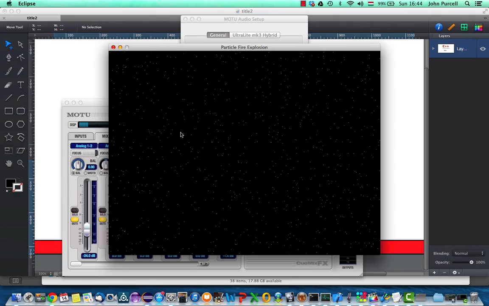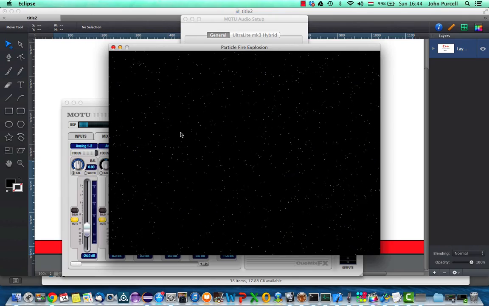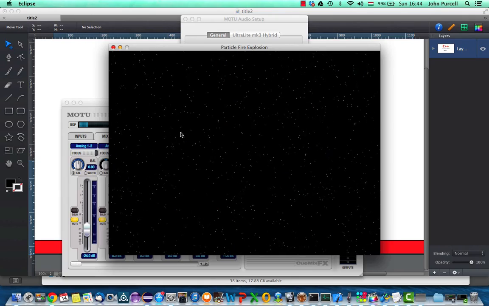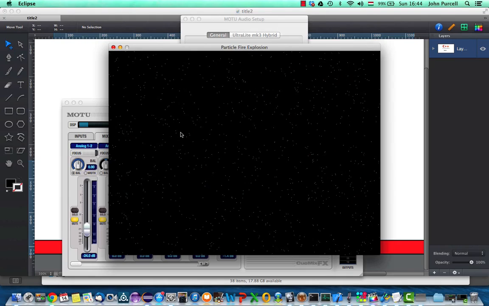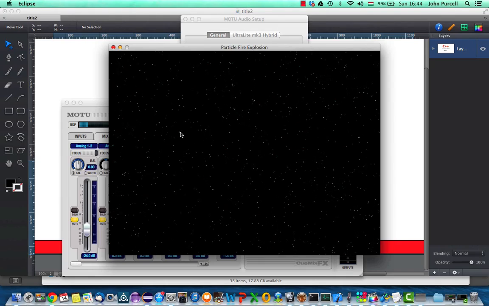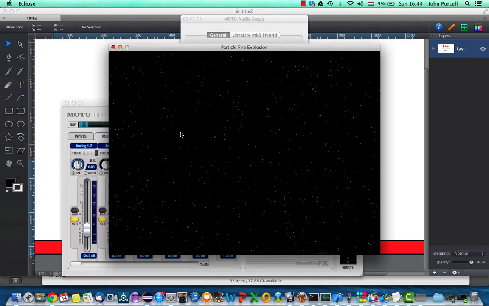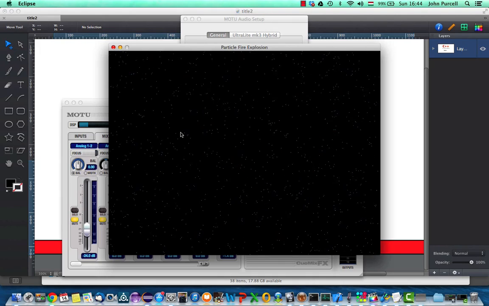So I'll leave it there for now, and we've got some more things to do, including blurring the screen and making the particles move in a much more interesting way. So we'll tackle one of those in the next tutorial.